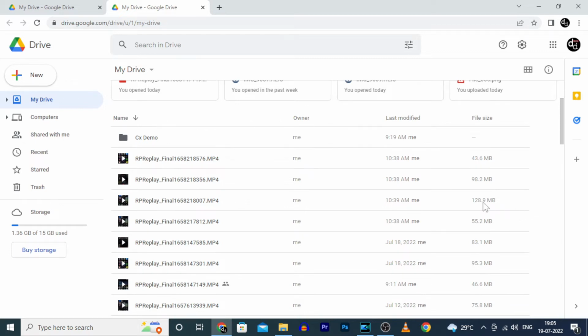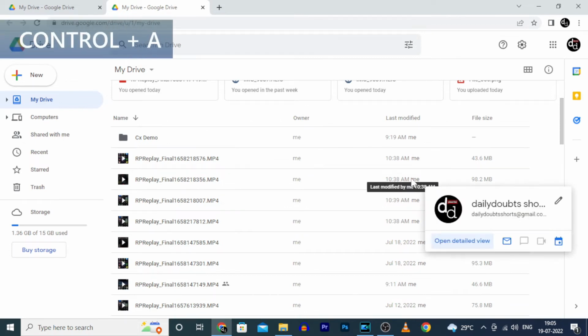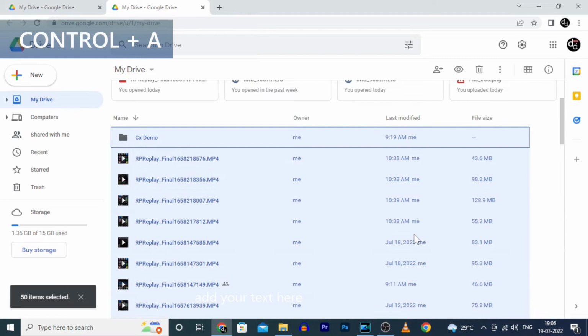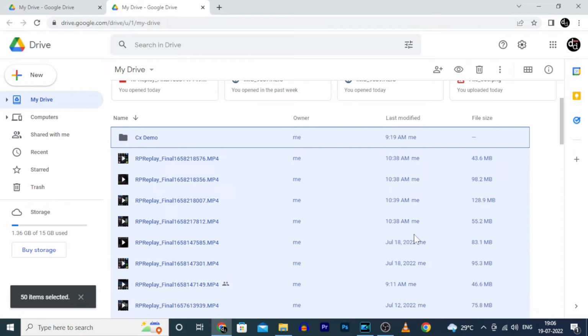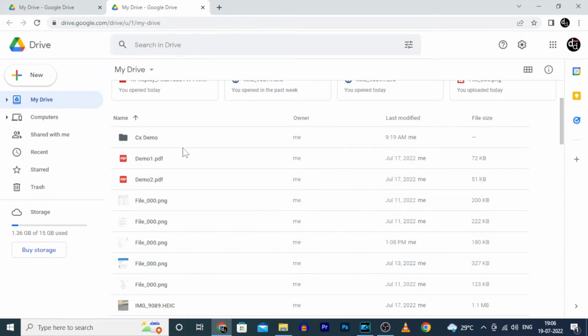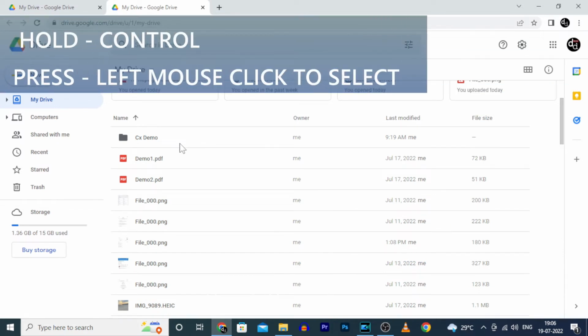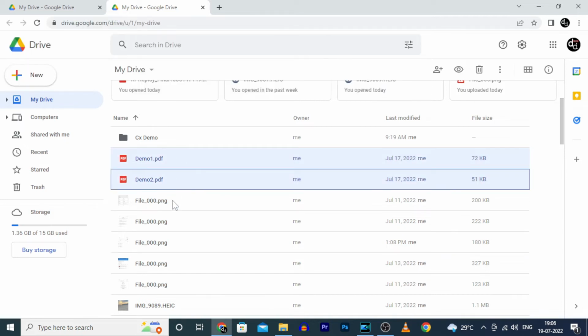Then to select all files, on your keyboard press Ctrl plus A, then all files will be selected instantly. Okay, now to select multiple files, just hold Ctrl and press left mouse click to select those files.